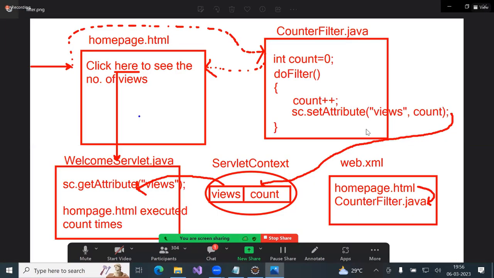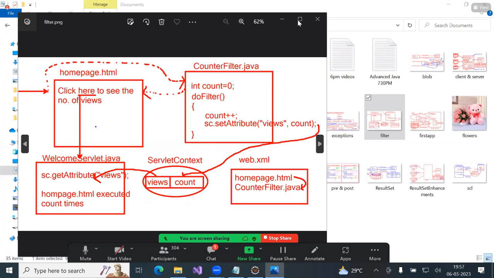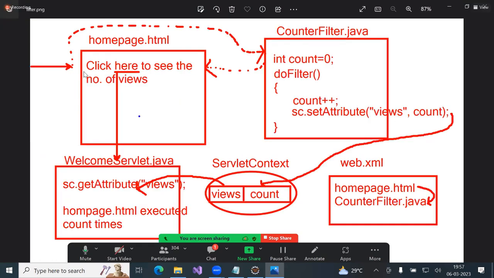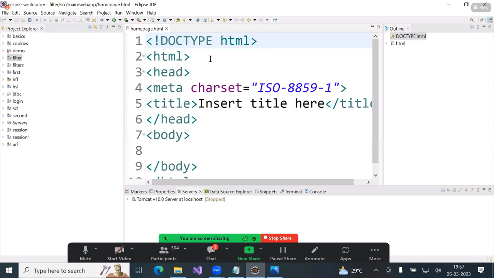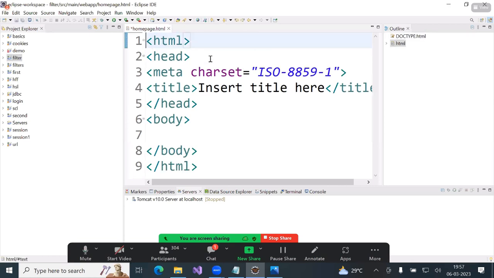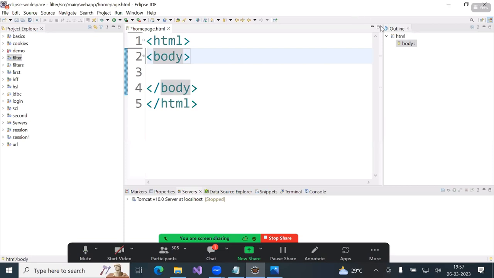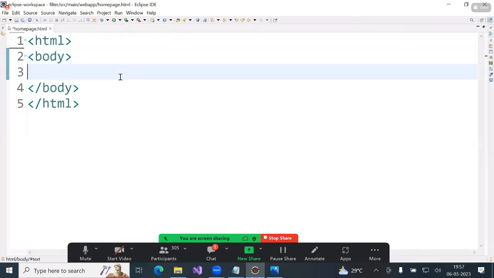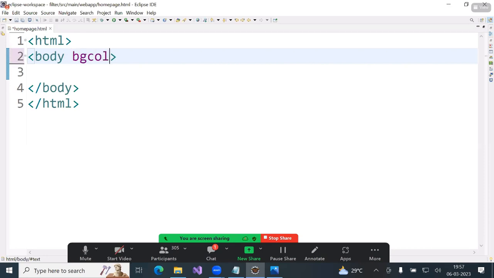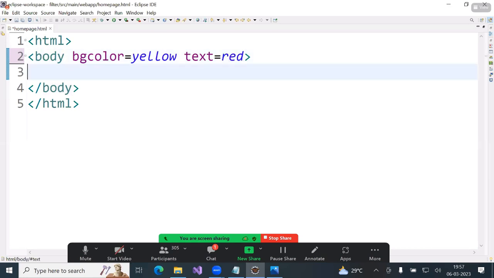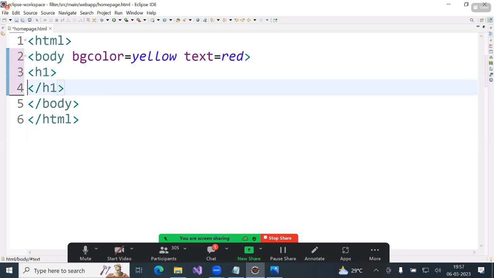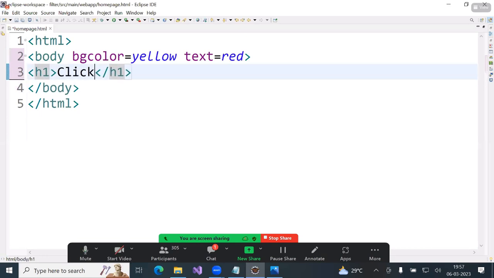Now see the first HTML program. This HTML program: just click here to see the number of views. That is only what you have to write. I'll remove unnecessary tags. Here, background color yellow, text red. Now, level 1 heading. That's it. Okay. Here, click here to see the number of views.